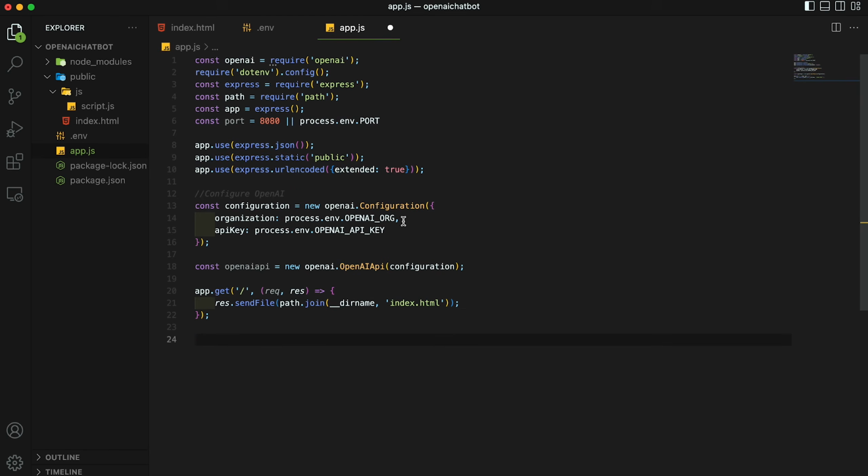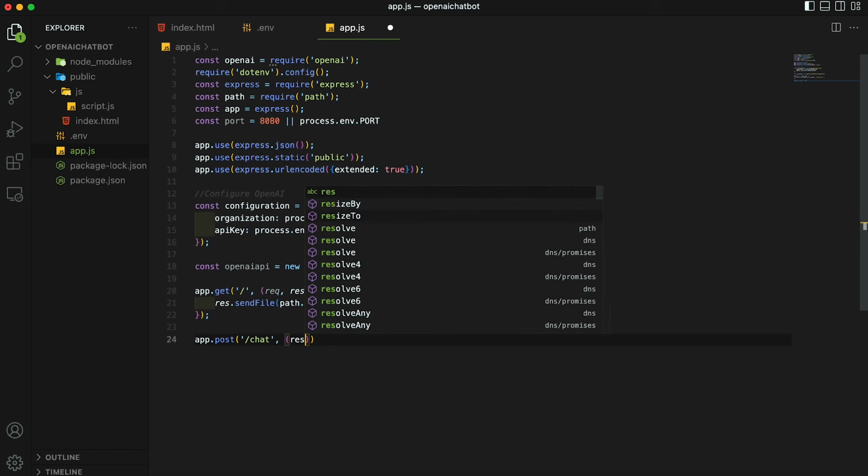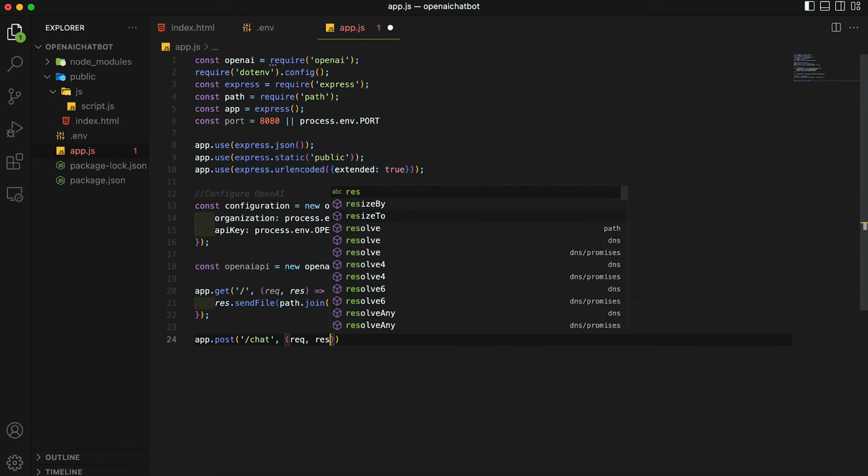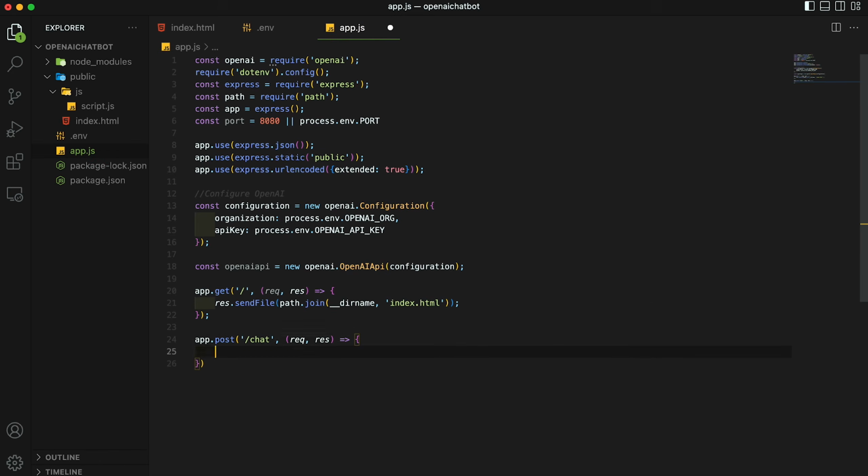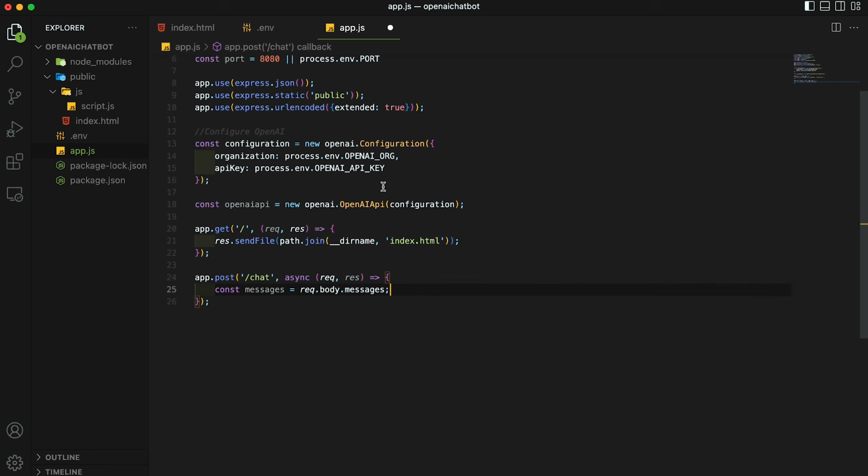Now we also want a post request that will handle sending the prompt and getting the response back. So let's do app.post, and let's just make this route /chat. We're gonna do the same thing here. Req res, provide it a function, and we're actually going to make this route async. So provide that, add a semicolon. So first variable is going to be messages, and we're going to do messages equals req.body.messages. And basically this is going to be the prompt that we pass in from the interface.